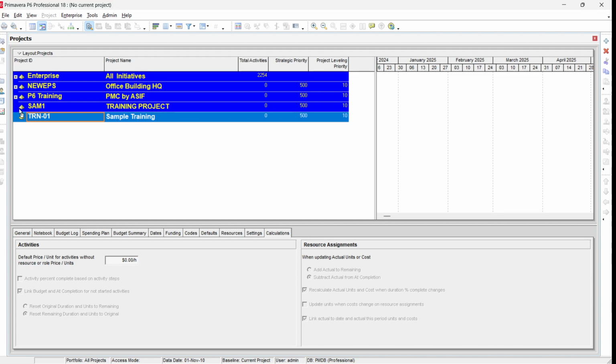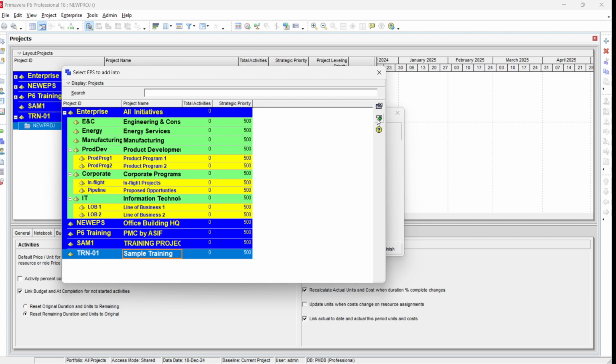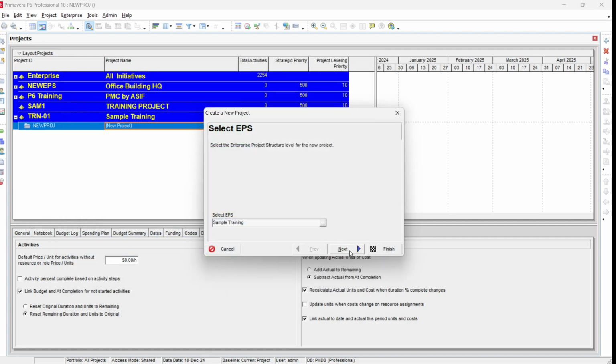You can see here that there's no plus sign. There is no plus sign here because this training project and sample training don't have any projects, so that's why it doesn't show any EPS here. Now if you go to Edit and click the add button, it will add the project, and then we select the EPS, the sample training, and then just go next.